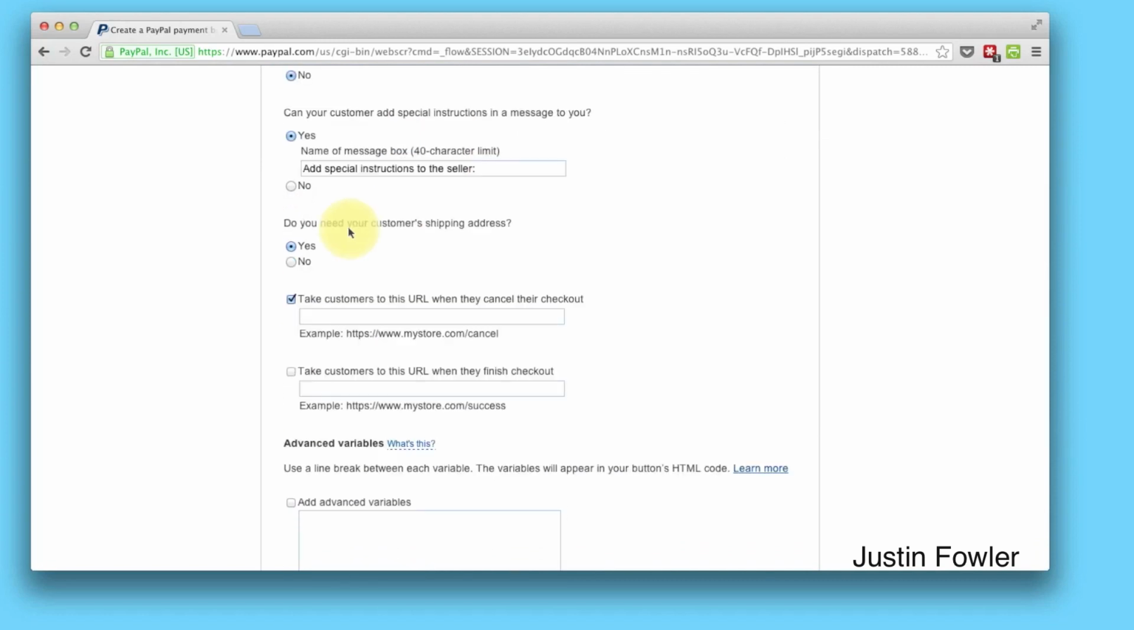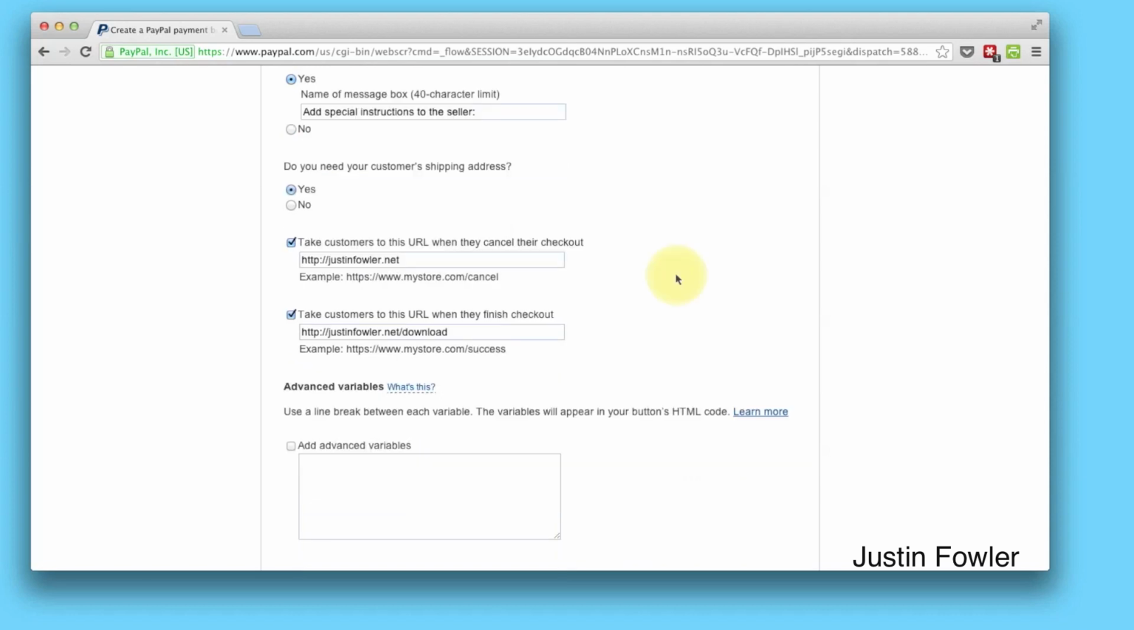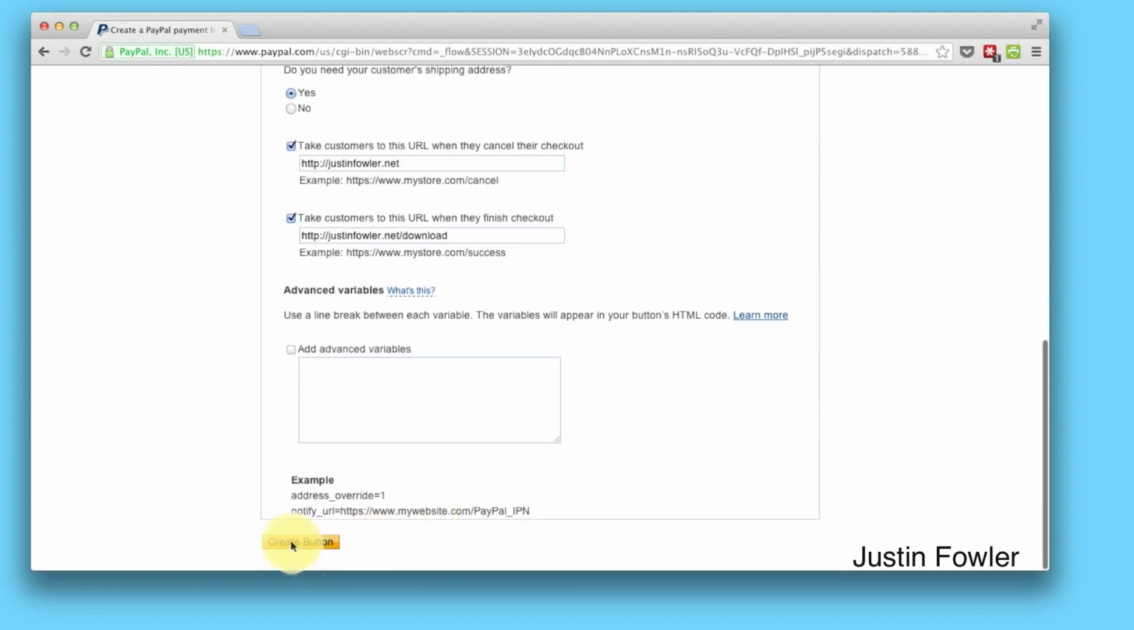Now what we need to change is what URL customers go to after they cancel the checkout, and what URL customers go to when they finish their checkout. So if they cancel the checkout, let's make them go right back to the website. Now for the URL that they go to after they finish the checkout, let's make that the URL where the download page is. Now that we've got that figured out, let's hit the Create button.